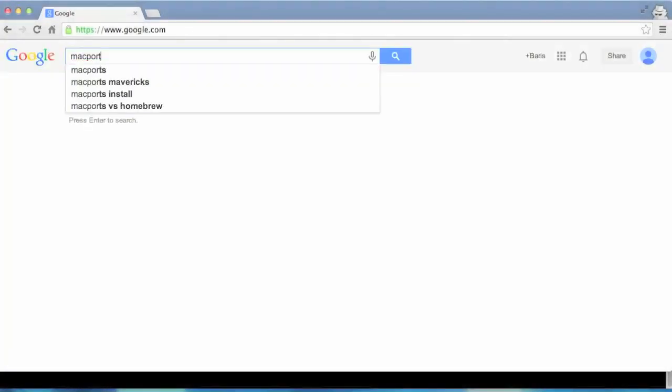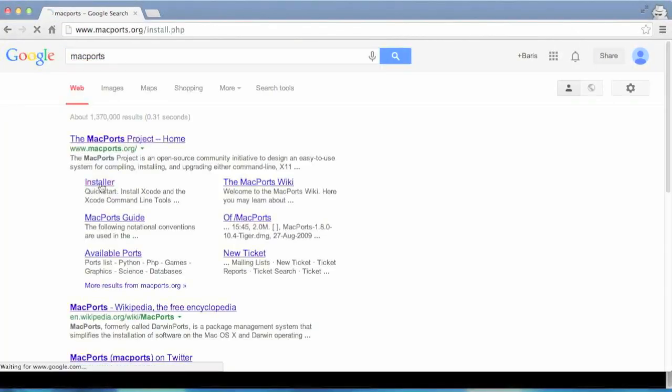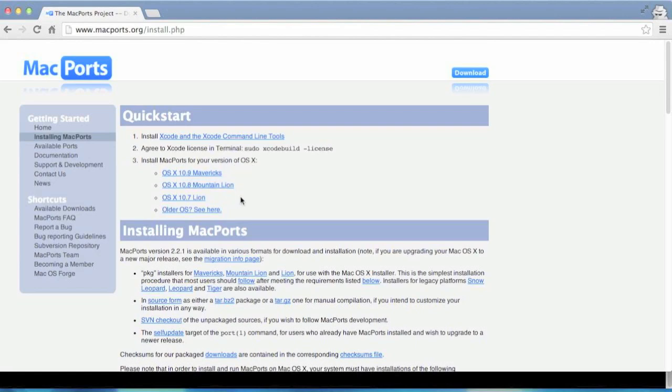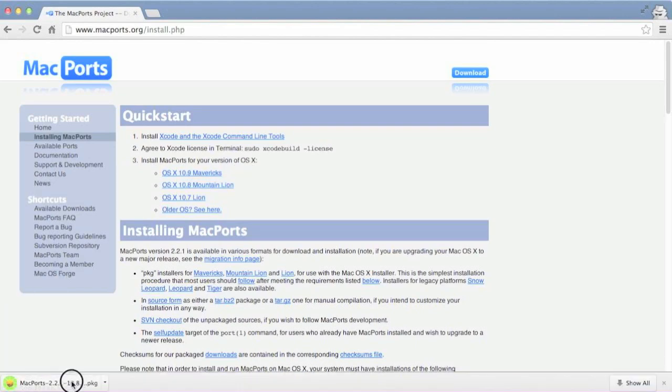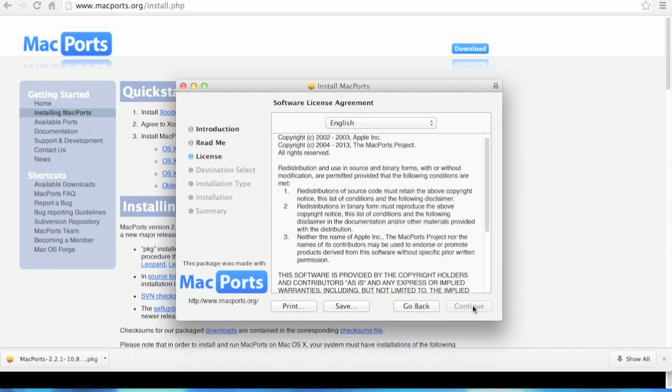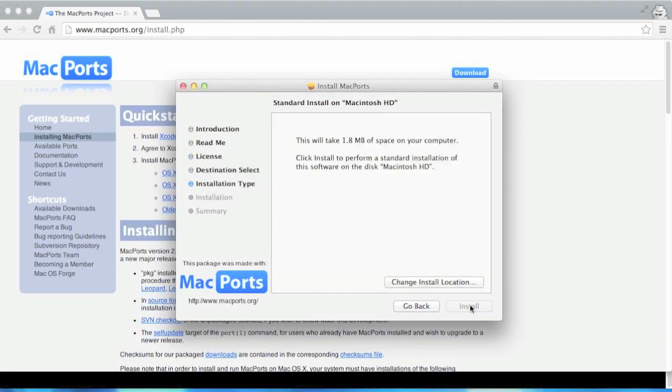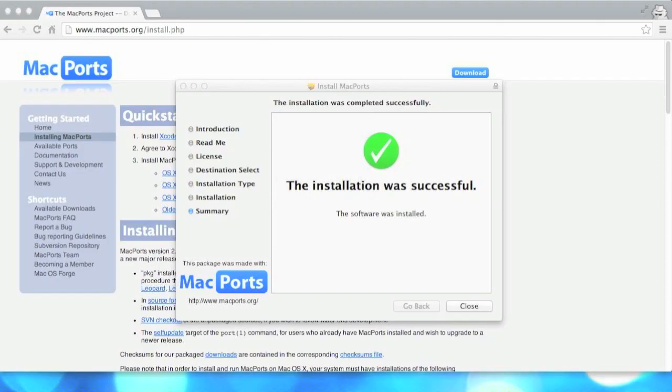Let's use Google to search for MacPorts and download its installer. Once you get to this page, look for your Mac version. Mine is Mountain Lion. And once you start the installer, just go through all these steps. And when it's done, we can go to the next step.